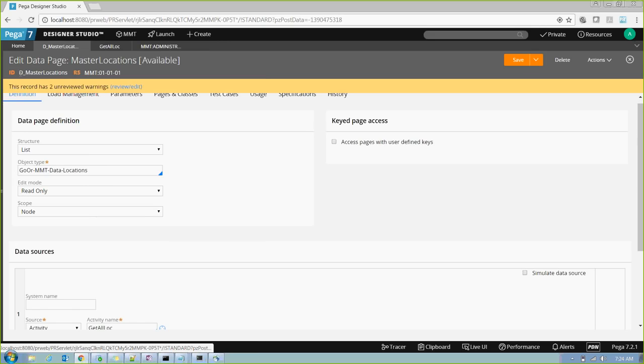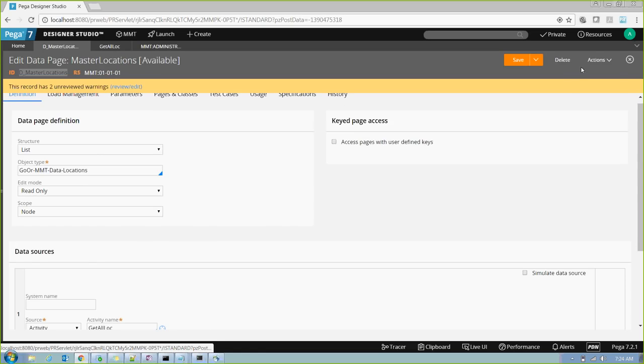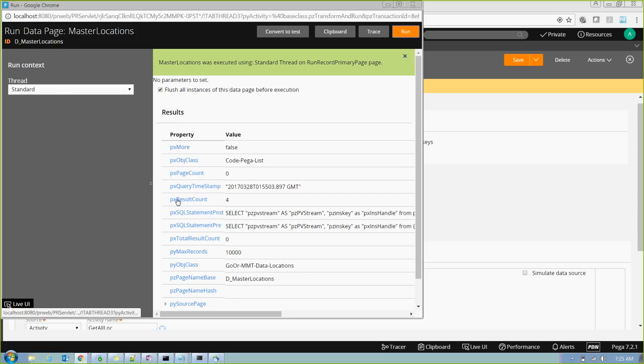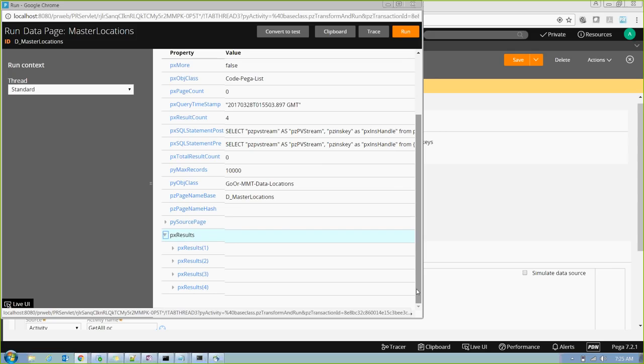So what's your data page name? This one. Control C. Come here, paste it, save it. Okay? Now go back. Actions, Run, Flush, Run. Now see, you see PX result count, I got 4 records. At the bottom, 4 results. Expand them, you'll see the data.